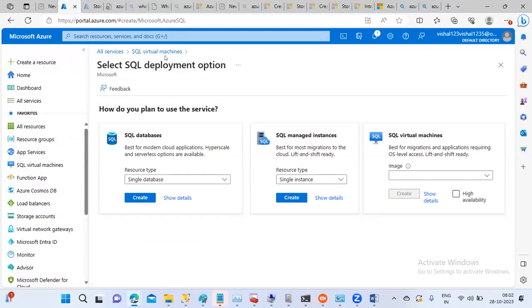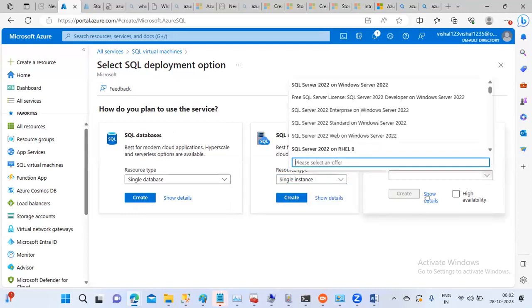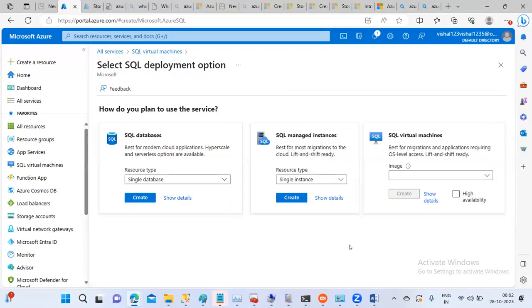So first you just go with SQL virtual machines. Then it will show you what Azure is offering. So it is having the single database or elastic DB model. Okay. And here it is managed instance, and it is SQL virtual machines. Okay. Got it? Everybody understand? Then we'll move.